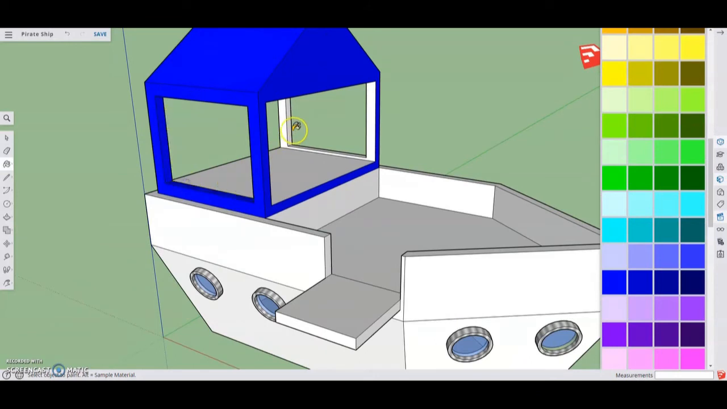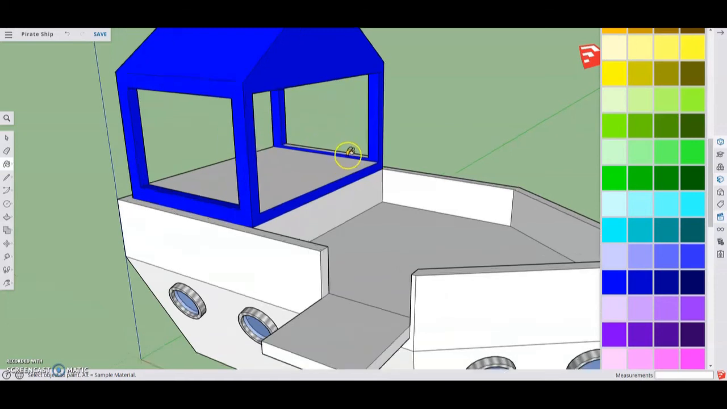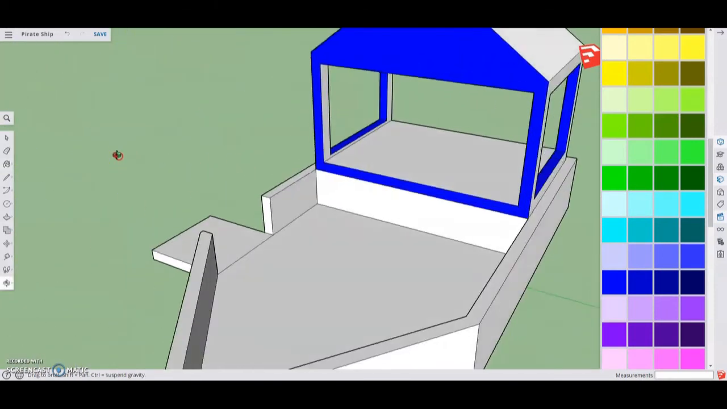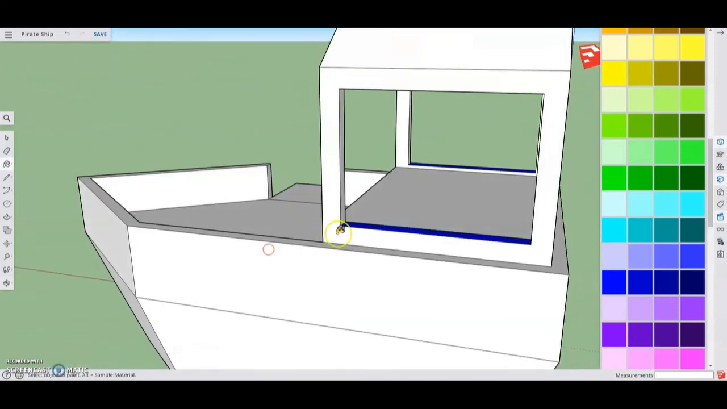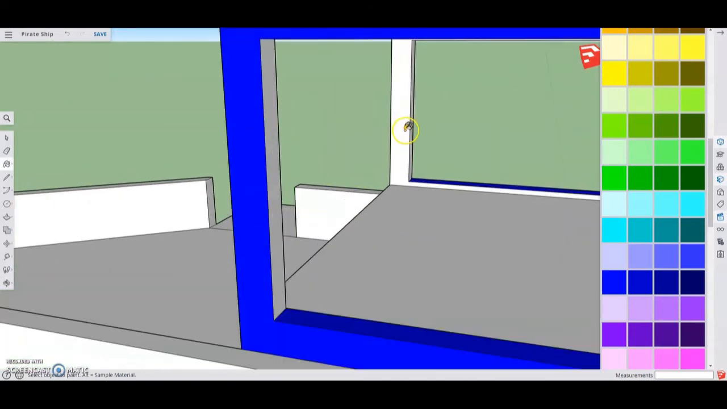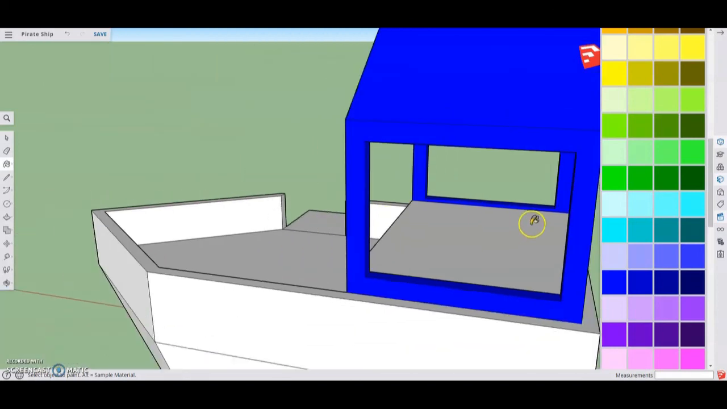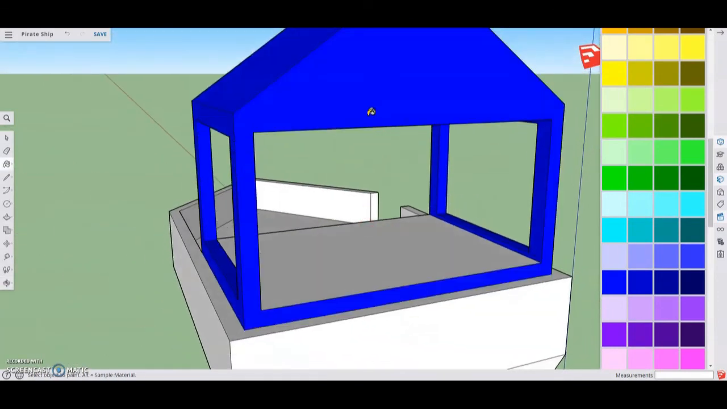Now be careful as you are coloring this. You do want to make sure that you get all the different parts. That does mean that you may need to rotate your ship around and be able to get all sides. You'll also want to make sure you take a look on the inside to see if there's any parts that you may have missed as you were coloring.